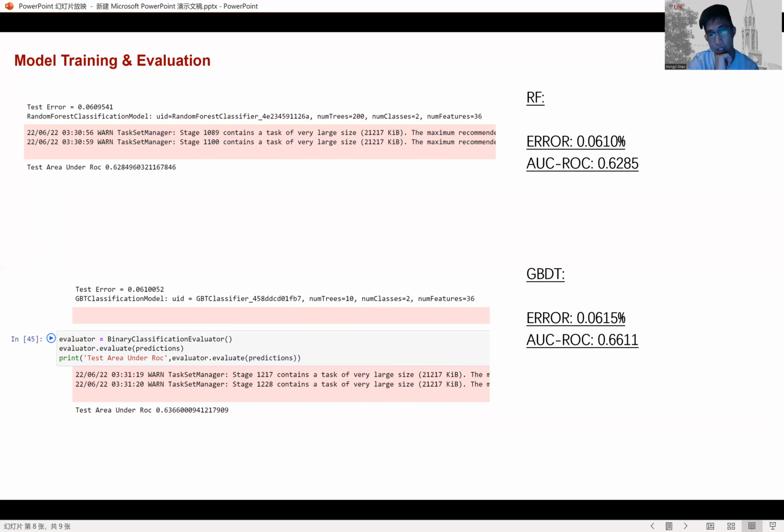Surprisingly, the performance of the model actually decreased. And we can see the ROC score of GBDT decreased, and the new features are not so useful in this specific case.